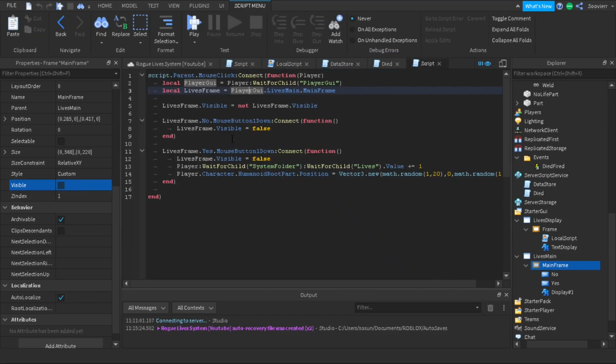So inside our script here, every time they click on the mouse click detector, we're gonna make it not of our frame.visible, our lives frame.visible. So basically what we're doing here is making sure every time they click on it, it's gonna come off and come on. So every time they click the no button, so the no button right here, it's gonna be equal to false, because they don't want to get a life. Say if you do want to go back and they say no, okay.